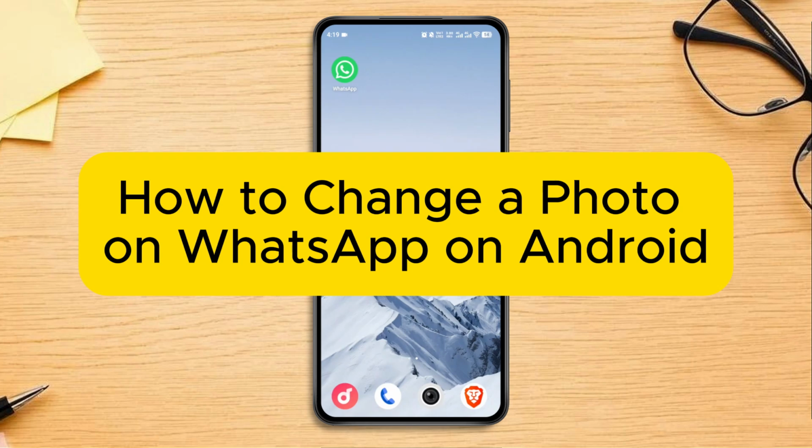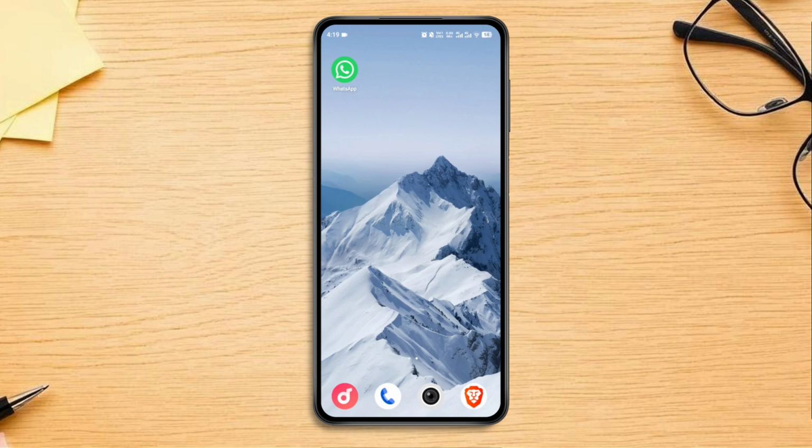How to change a photo on WhatsApp on Android. In this video, I will show you how to change your photo on WhatsApp using Android. This should be a quick and easy tutorial to follow, so let's jump straight into it.